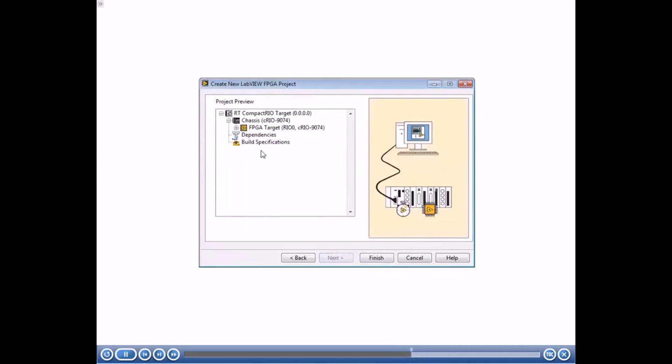So now it's going to create those modules, and it's going to give me a preview of what my project will look like. So notice I've got my cRIO target up here, I've got my chassis, I've got my FPGA target. If I expand it, notice that I've got module 1, 2, and 3 in my project. If I expand each one, I see that there's I/O for each of these modules. So I've checked it and things look good. I'm going to go ahead and click Finish now.